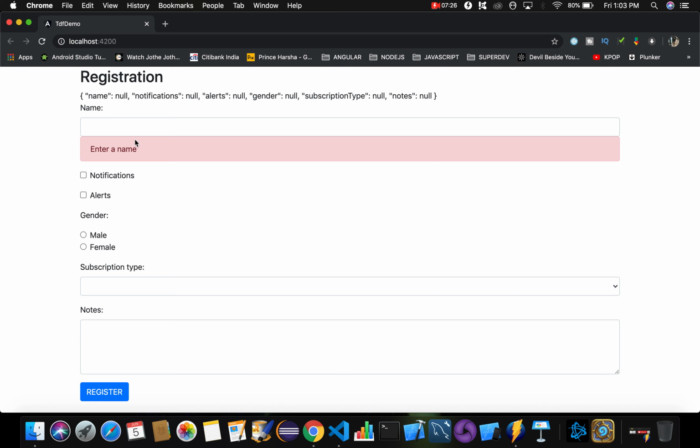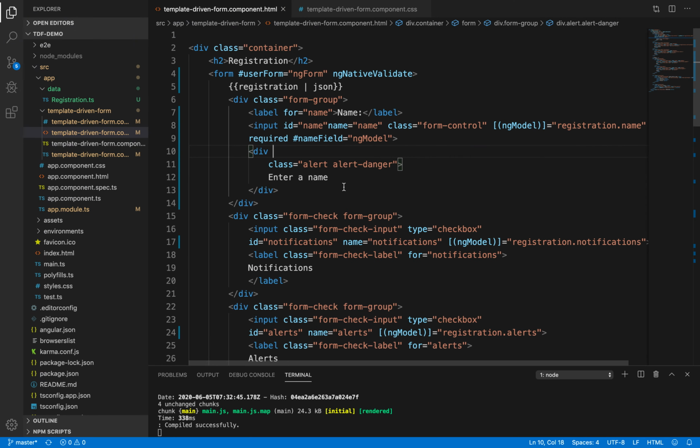To indicate that, we need to provide a condition by specifying hidden equals nameField.valid or nameField.untouched. By specifying this, if the name field is valid or if the name field is untouched, then I want to hide this error message. That is what we are indicating here. If it's invalid and if it's touched, then I want to display this error message, enter a name. So by specifying hidden for this name field, we are indicating that this error message should not be displayed if it's valid or if it is untouched.